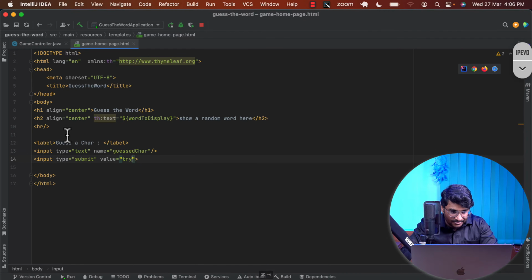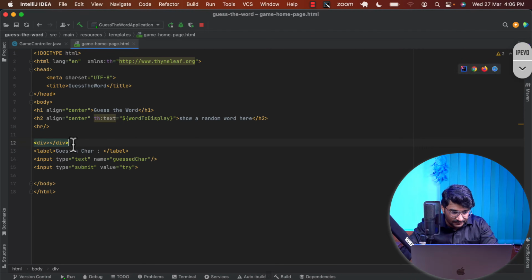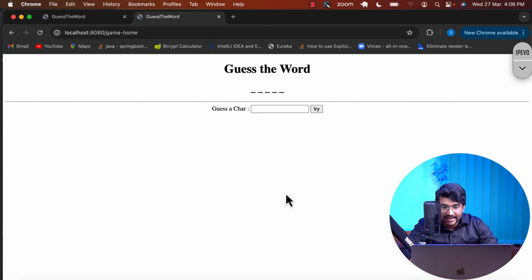Let me align this to the middle. So I'm going to have a div here. I'm going to cut this div up right here, put it over here, and align this to the center. Let me copy this align to center, put it over here, Control S, come over here, do a refresh. Yeah, there we go. So we have this right now, guess a character, and everything looks good. So now somebody will give a character over here, and he has to enter try.